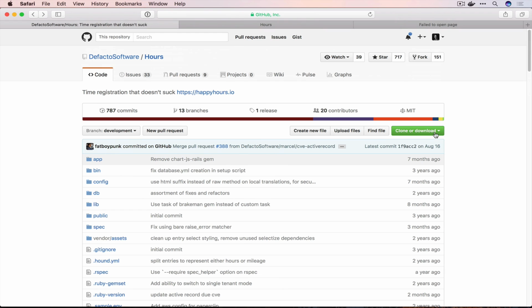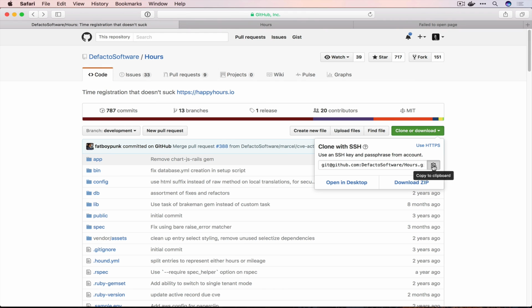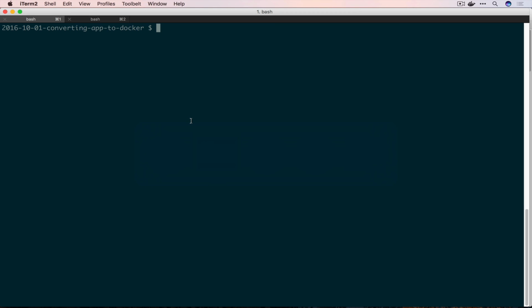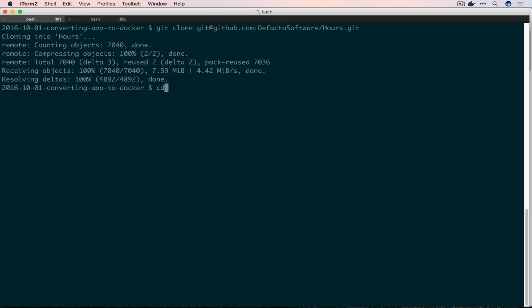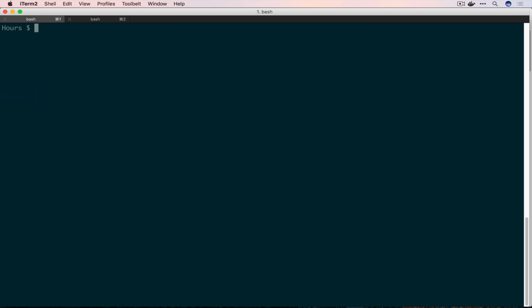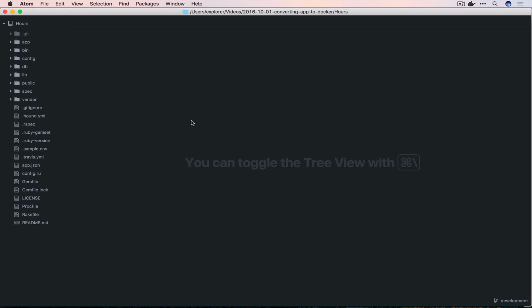So the first thing we're going to do is copy this and clone this to our repository. So let's git clone, we'll paste that in. Now if we cd into the happy hours directory and just take a look at what's here, we'll just open it up in Atom.